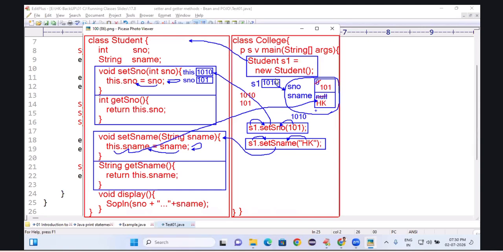Understand? Next, if I remove this dot, tell me, are values 101 and HK stored in the object? No. If I remove this dot, both sides are the parameter. Reading value from parameter, storing value in the parameter. So what is the point you have to notice? By calling setter method, values are not stored in the object, only by logic.